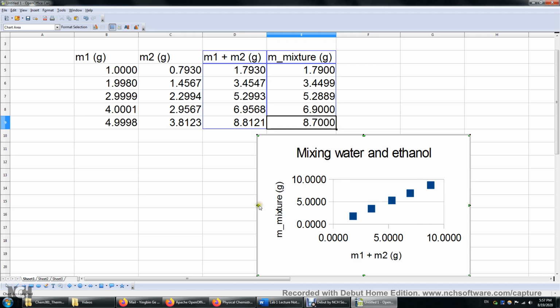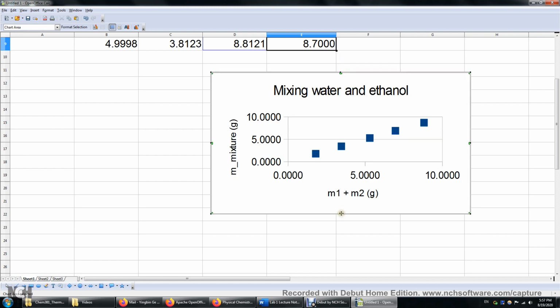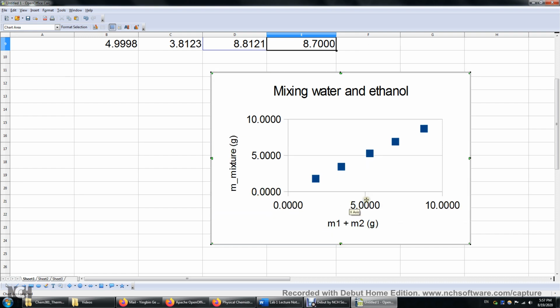Again, it's up to you how to adjust the chart area. This is to move it, and then you can also carefully change the height and width.